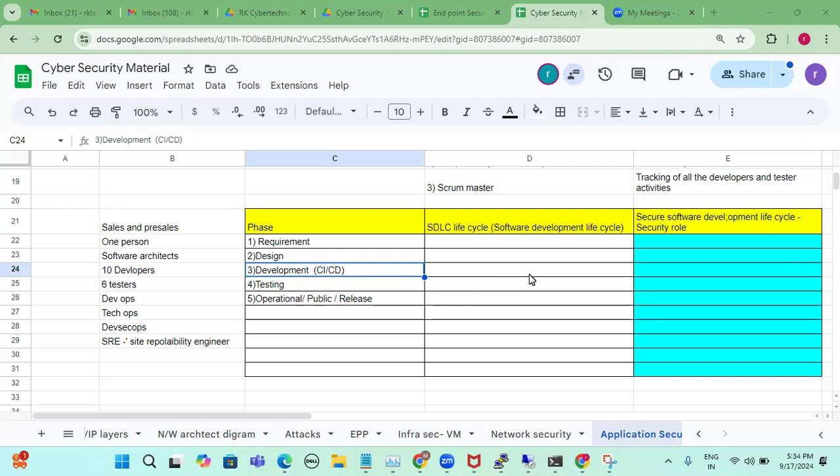Let's start now. So first one is the requirement phase. As I said, this is not only applicable to the application development part. This is applicable even to product development, and also to mobile development or Internet of Things or industrial Internet of Things or operational technology or any other development. The same process is applicable.